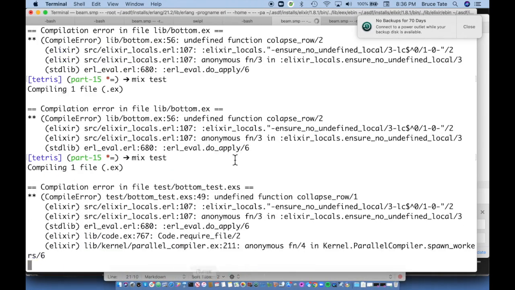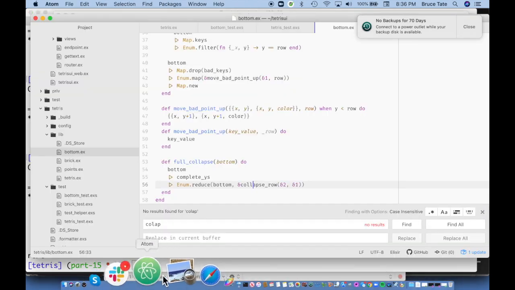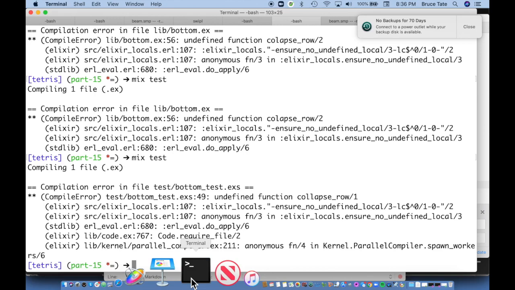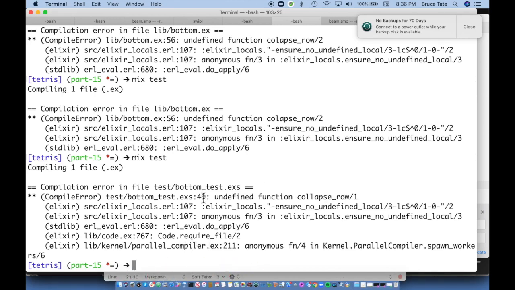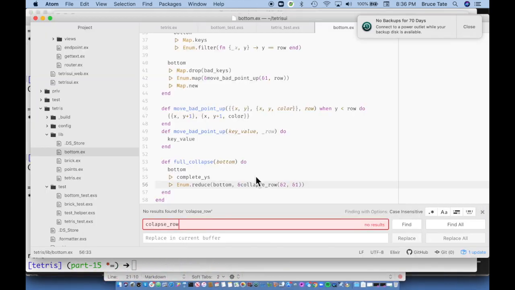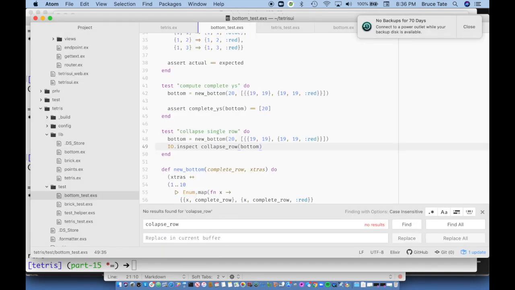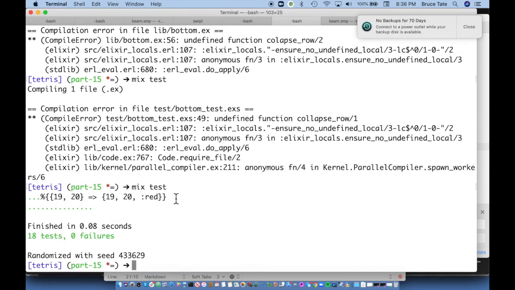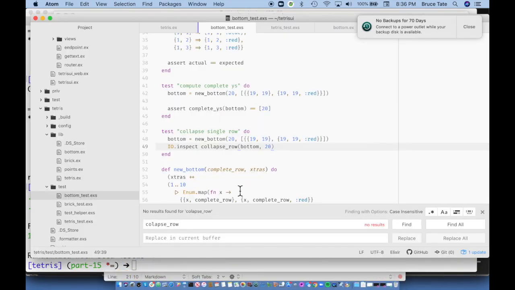Okay. Undefined function collapse_row/1. Okay, so I don't think it's that same spelling error. So bottom, okay, so that's the test. And collapse row, okay, so we need to tell it that the broken row is the 21. Okay, beautiful. So I'm actually getting the collapsed row correctly.